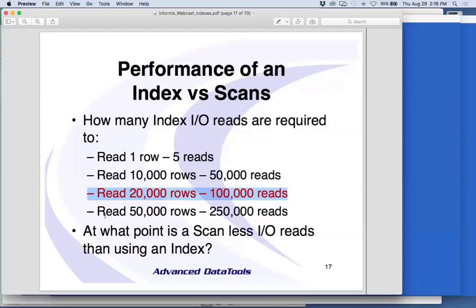And if you're reading 50,000 rows, 50,000 times 5 reads a row is going to take 250,000 I/O operations. And this is probably the point where a scan is faster than an index. My rule of thumb: if you're going to read more than 25% of the data, a scan is going to probably be faster than an index. Again, it depends on a number of other factors. That's just a general guideline.